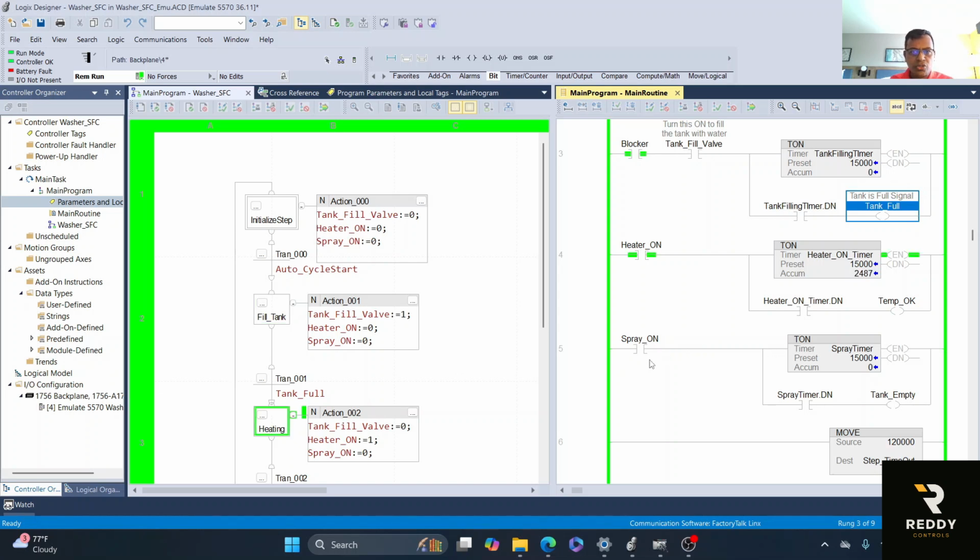So that's how you troubleshoot an SFC if it got stuck. Please let me know how you troubleshoot an SFC.